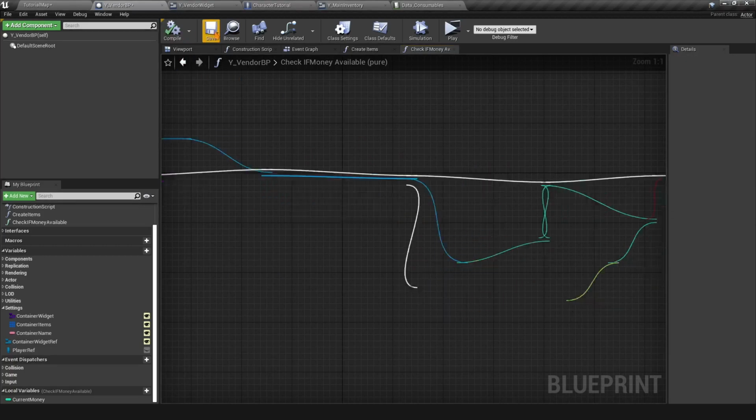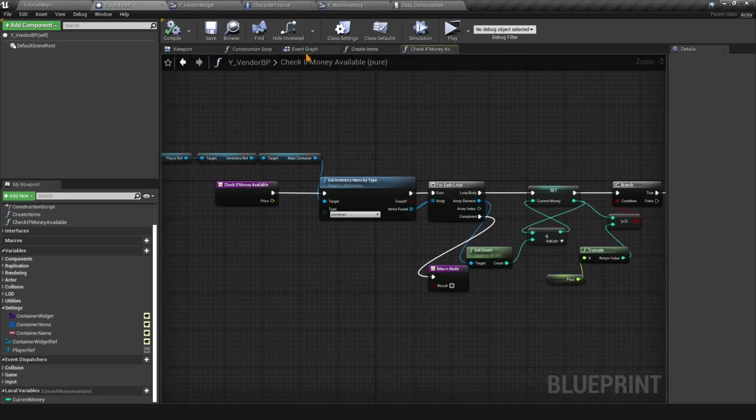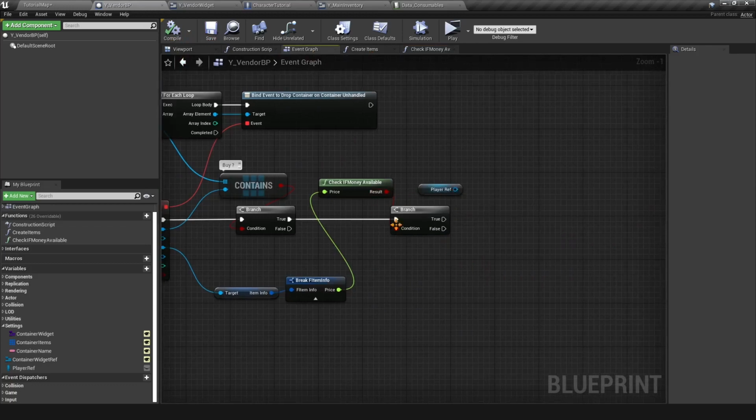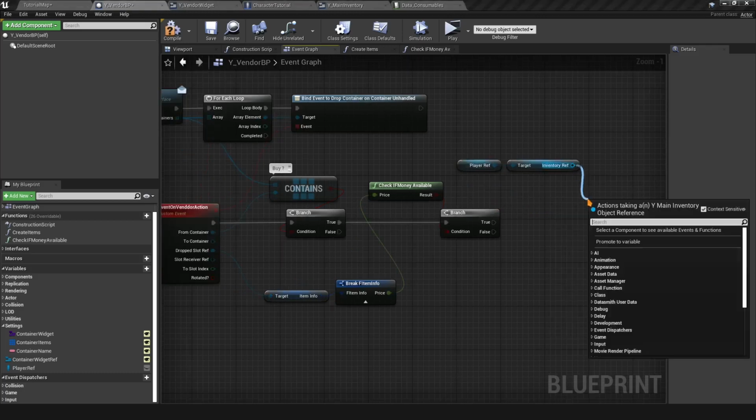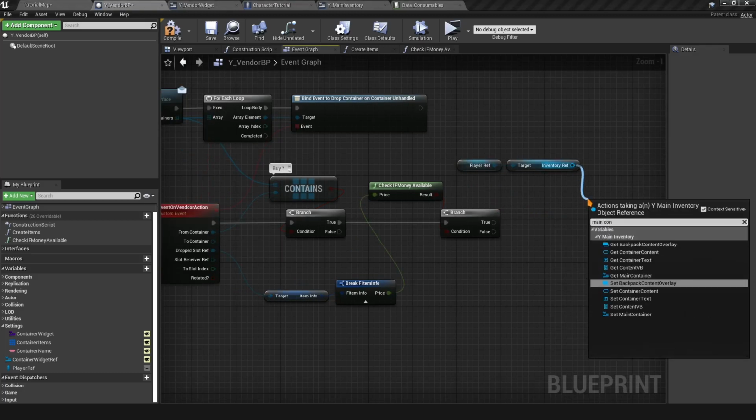Okay, so if you have enough money, you can buy there. If you have enough money, I'm just going to add the weapon, or whatever item, to the main container for now. We're just going to get the main container here and try to add there. We will try to add the item before taking the money, because if the player has the inventory full, then we will not add the item, and therefore we will not take the money.